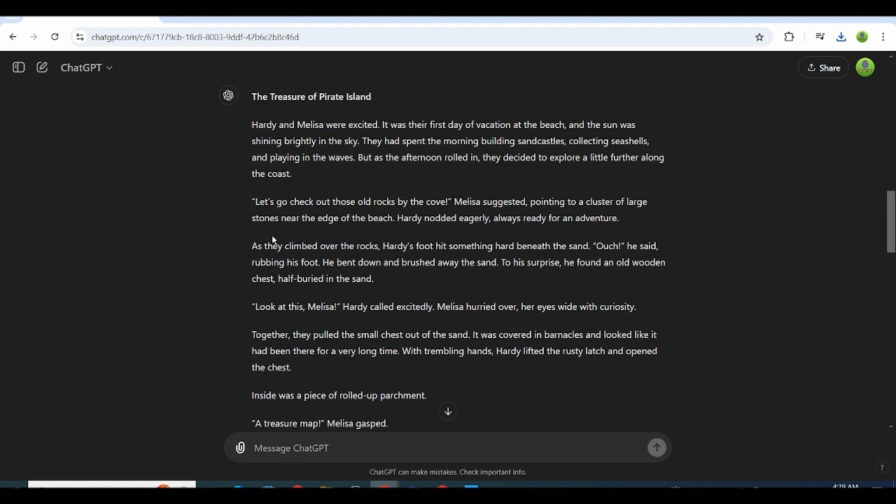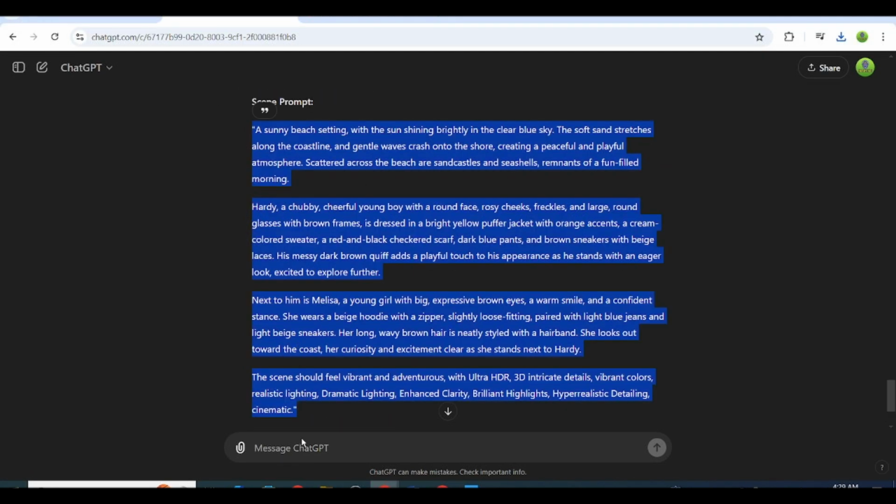The next scene we've got is, let's go check out those old rocks by the cove, Melissa suggested, pointing to a cluster of large stones near the edge of the beach. Hardy nodded eagerly, always ready for an adventure. According to the script, we need a scene where Melissa and Hardy are pointing to a cluster of large stones. Once again, we'll copy this part of the script and paste it into the second tab in ChatGPT.